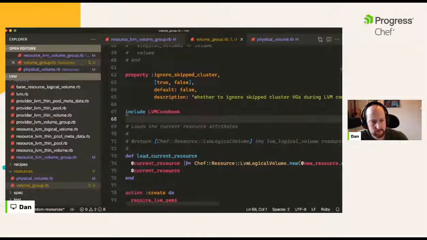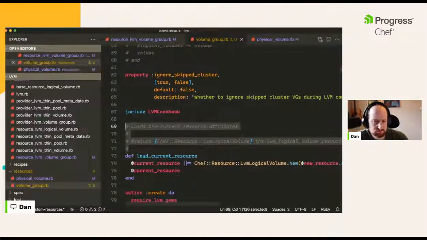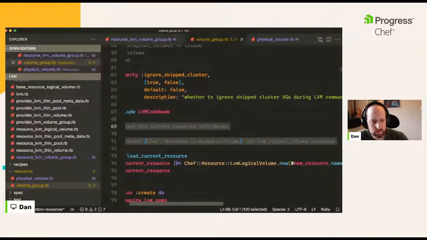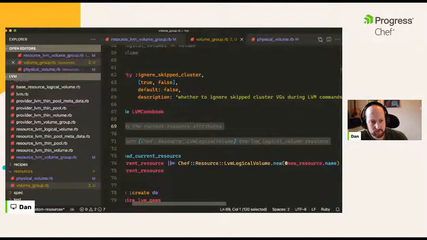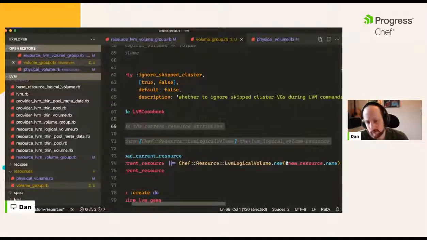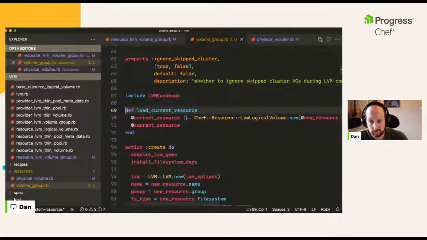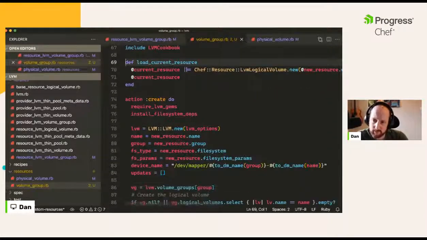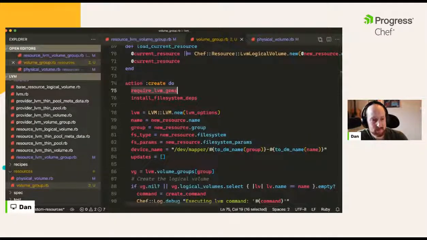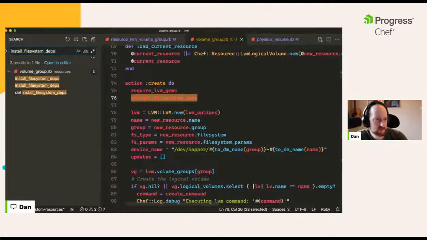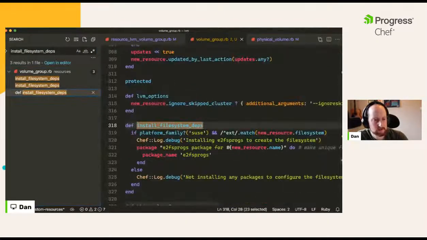Those are current resource attributes. Return. So returns a logical volume. The logical volume resource. Fine. This is probably, I say probably, definitely all I'm going to do today because this one was gnarly. Require the LVM gems. That's a method coming from my helper. Restore the file system dependencies. SUSE else.